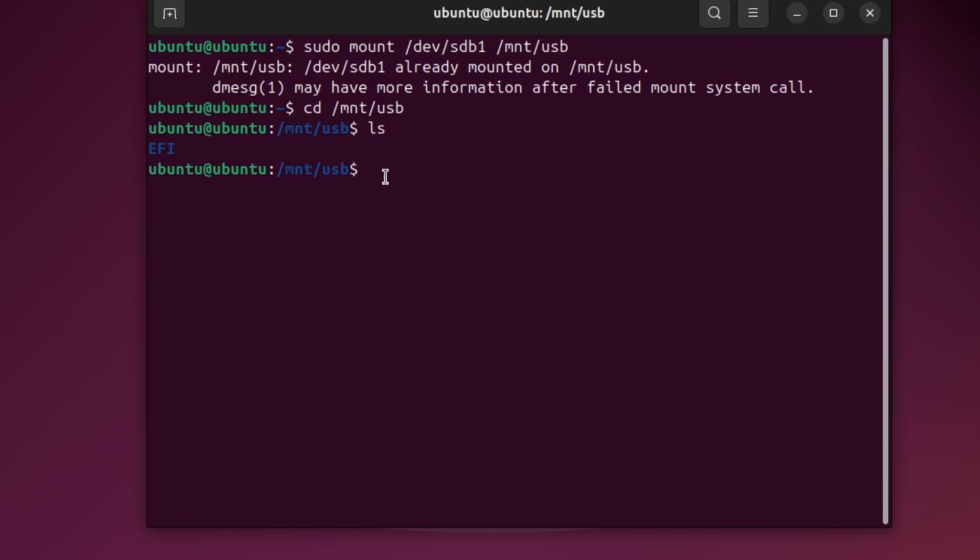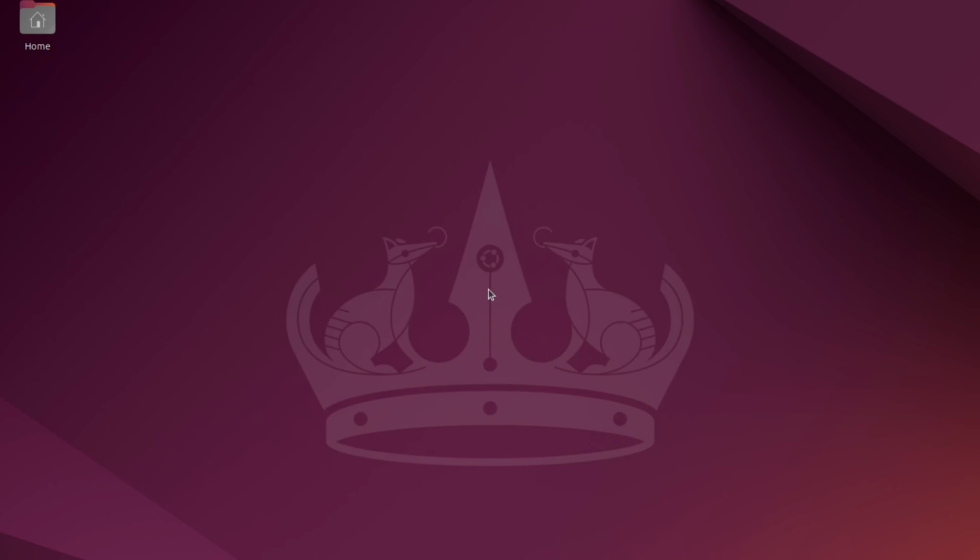When you're done, you need to unmount the device before removing it. Type this command showing on the screen. Then press Enter. That's it. You just found and mounted a device in Ubuntu using the terminal.